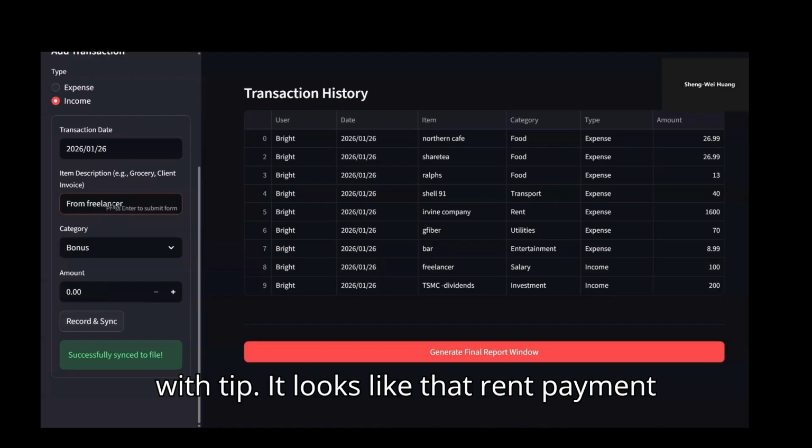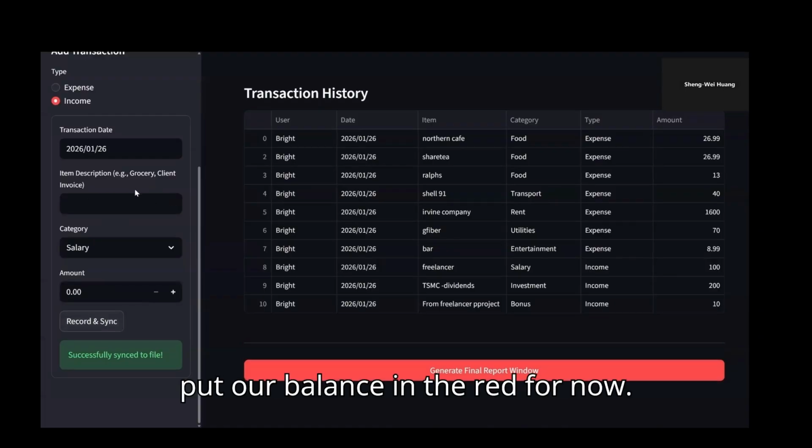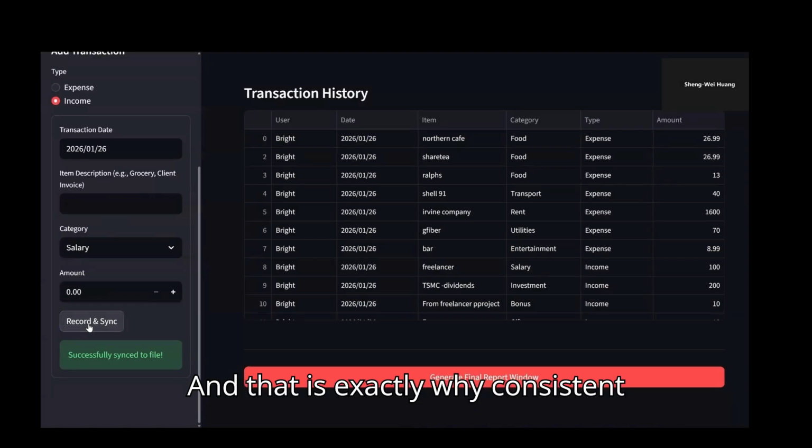Quick tip: it looks like that rent payment put our balance in the red for now. And that is exactly why consistent tracking is so important.